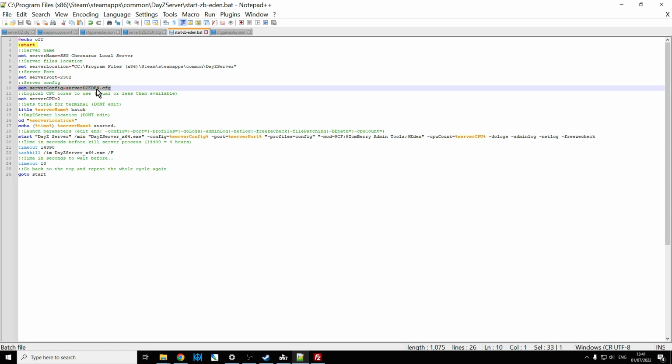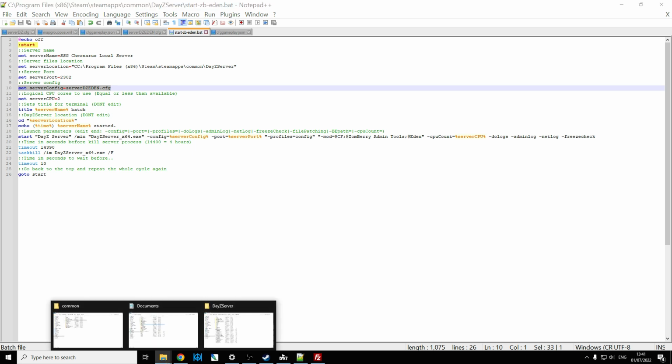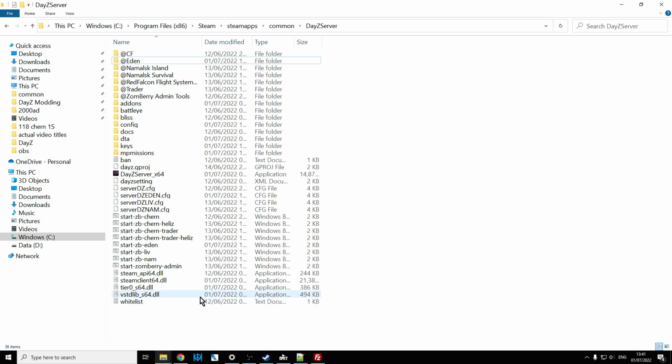eden.config. Now you could just keep changing your original ones and have one batch file and one serverDZ.config and just keep changing these values within that, but this way it makes it a little bit faster, I think. Here's the example: if I want to play on Livonia, I just click my start Livonia batch file, and that will refer to a serverDZ livonia.config. And so it fires up and does it all in the right order.